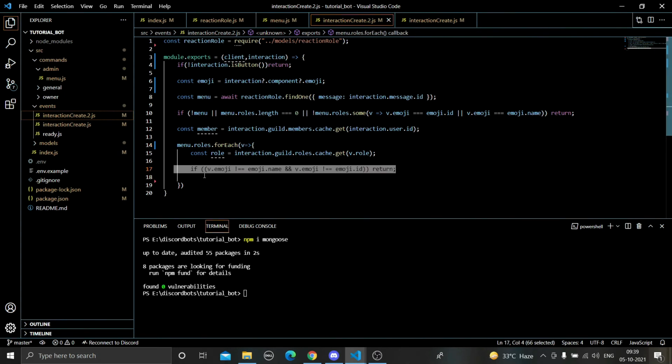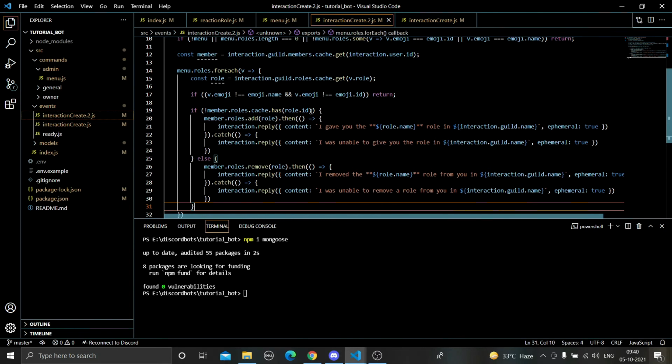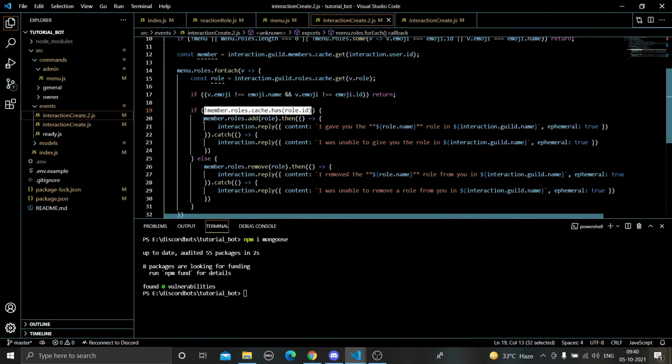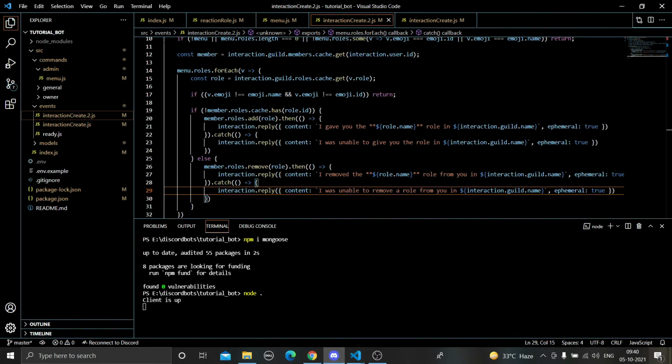And if it is equal, well, if it is the same emoji, then we have two options: either give them the role or remove the role. So we are doing this. If the user does not have the role, just add the role, then reply to the user. And if the user does have the role, then just remove it and reply to the user. So guys, I personally think this is it. And now we have to test if our code is actually working or not. I totally hope that it is working, otherwise it will be a big problem and big issue.